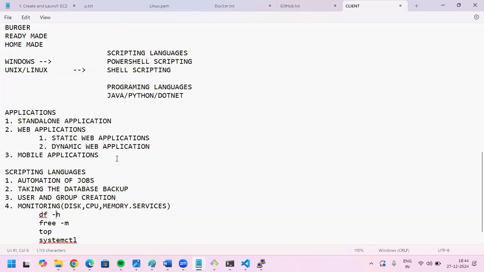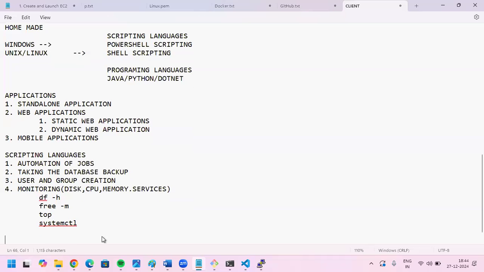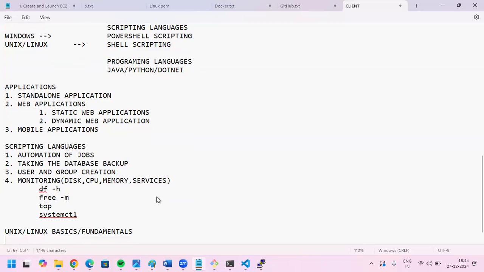But what I told you is that for learning shell scripting, the mandatory prerequisite is UNIX or Linux basics or fundamentals. Without Linux fundamentals, Linux basics, we cannot start shell scripting. If you have knowledge of Linux administration, it is an added advantage, not mandatory.